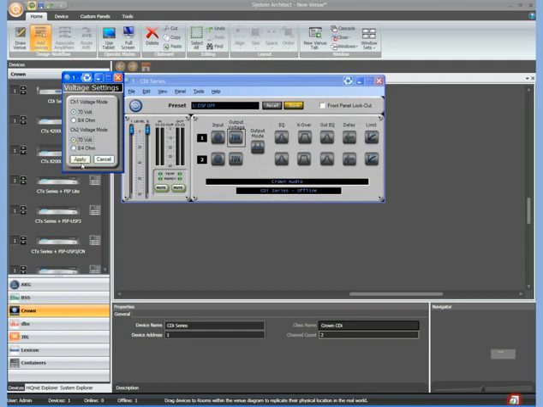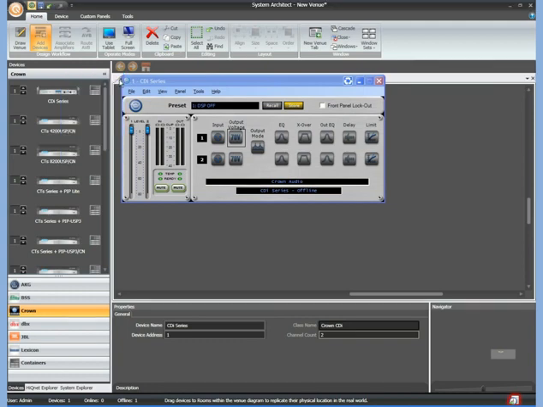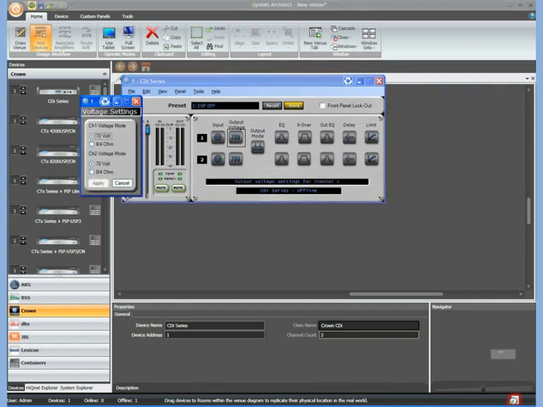I select what I want, I hit apply. Now I close. If I come back in here and double click again, you can see that it's still set to 70 volt.